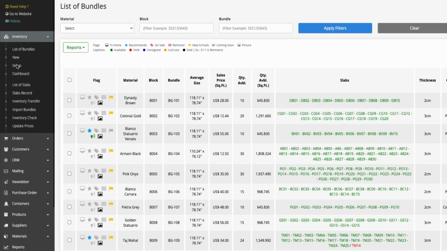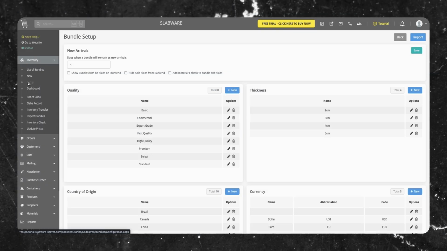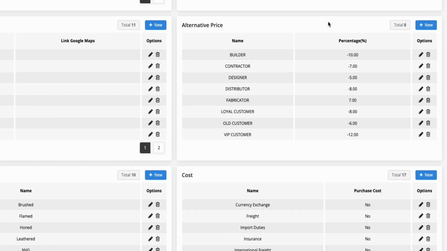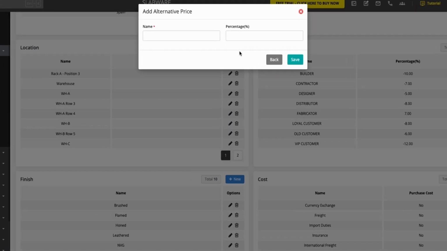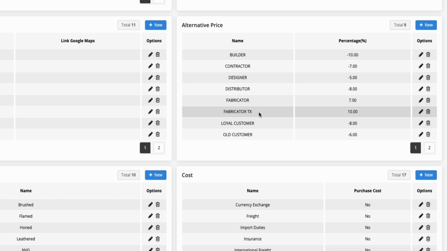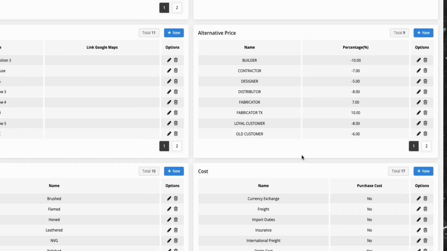From the main menu, go to Inventory and click Setup. In this section, you'll find the alternative price settings. Here you can see that I already have a few options created in my list. To add a new one, click New. Enter a name. I'll use Fabricator TX for Texas, and then set a percentage. If this is a discount, you can enter a minus sign before the value. If it's a markup, just enter the number. I'll enter 10%, which will be an additional percentage applied to fabricators in Texas. Then click Save.